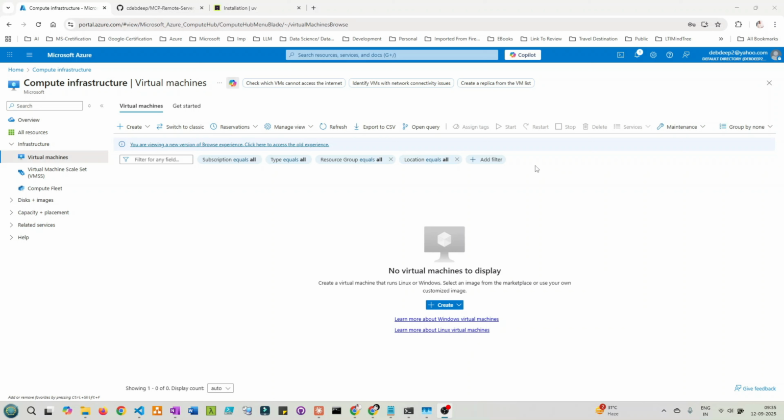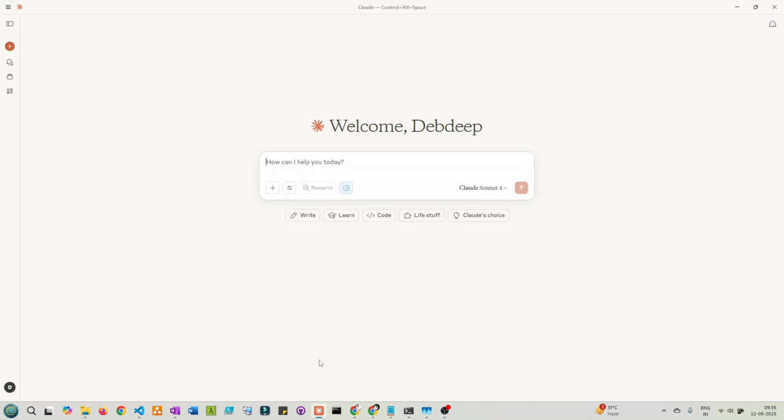So right now I'm at Azure, where I want to create my virtual machine first. So let's create the virtual machine. But before that I want to show you something. I have my Claude desktop client over here, which is running on my local laptop. You can see that it has no tools available. Let me show you the settings first.